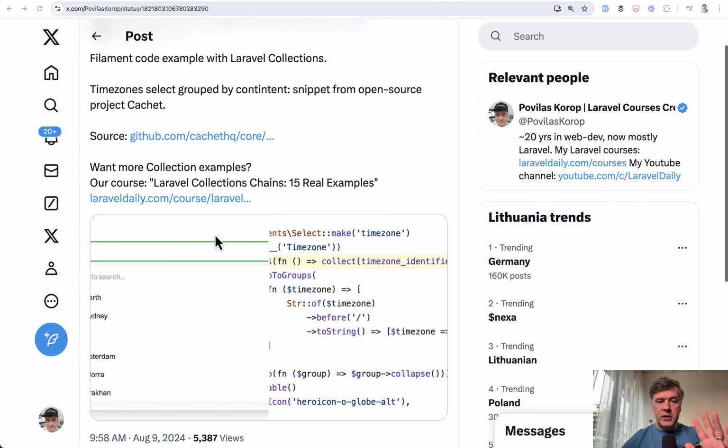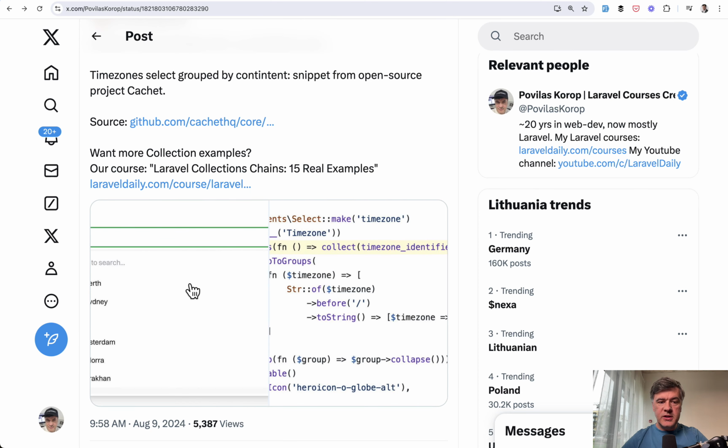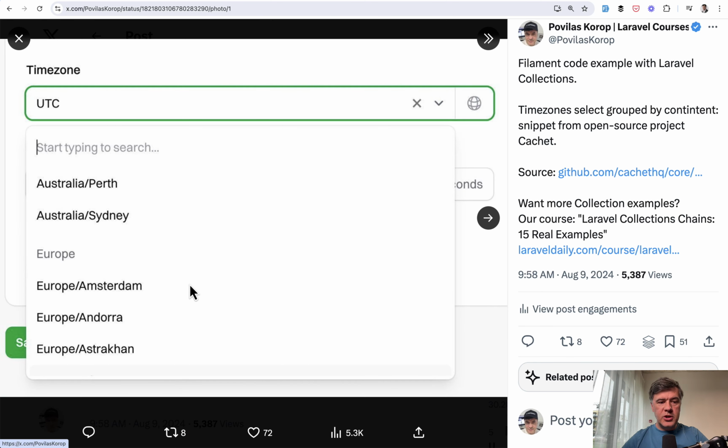So for a Filament project, for the dropdown of time zones, the open source project Cachet uses something like this. So not just listing the select options, but also grouping them by continent, like Australia, Europe, or something else. But this video is not about Filament, it's about grouping that data in exactly that way.